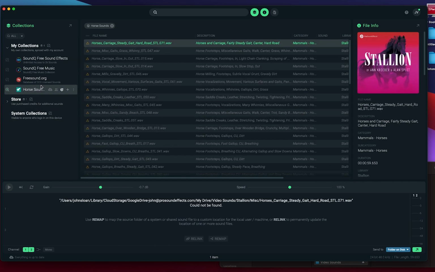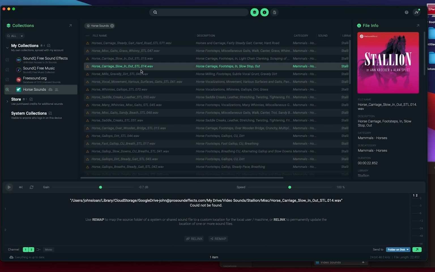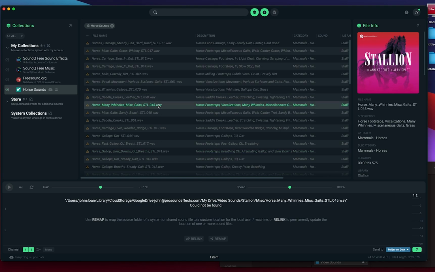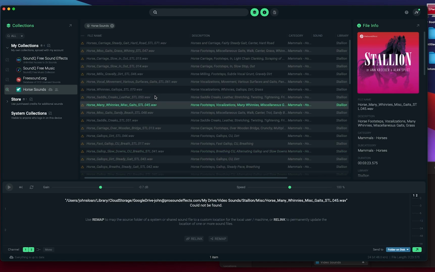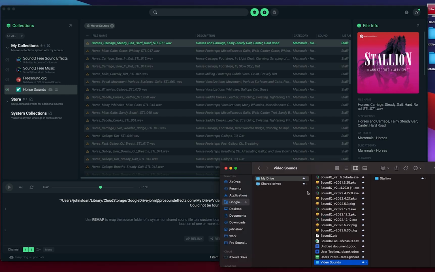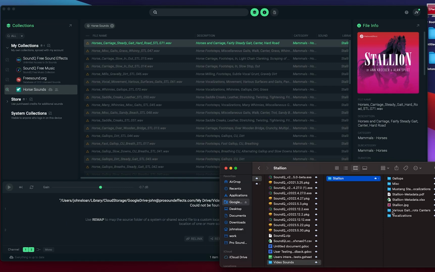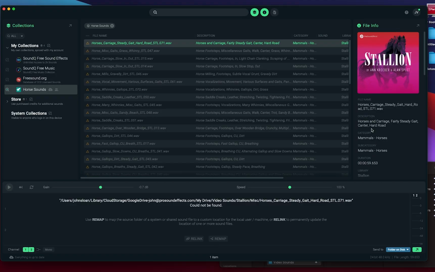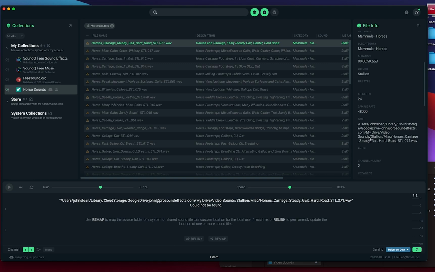And the first thing you're going to notice is that you can't play any of these sounds, which is very easy to fix, and I'll show you how to do that. The reason for this is because even though I have the same Google Drive on this computer as I did on the other one, as you can see, the My Drive video sounds, Stallion, here's all my horse sounds, the difference is that what was synced to the cloud before was the file path that belonged to the original computer, which does not match the same file path here on this computer.